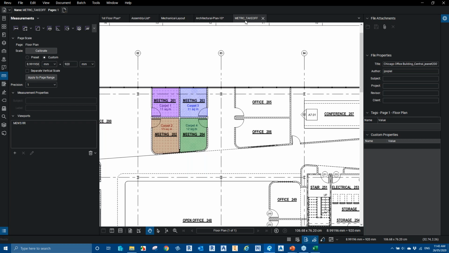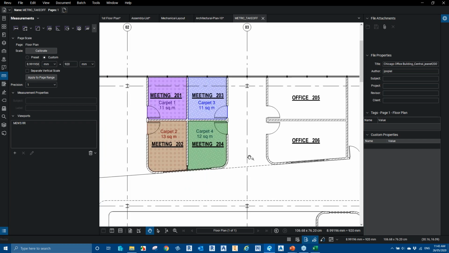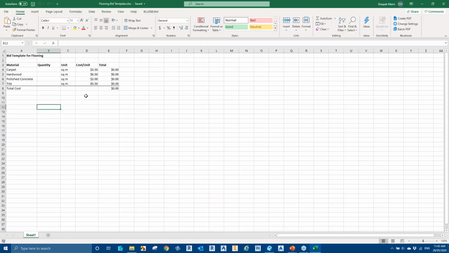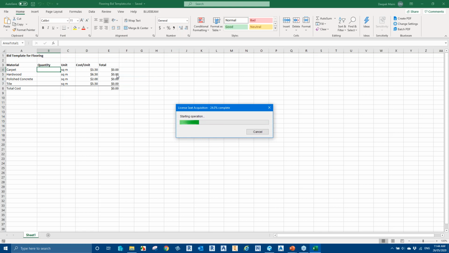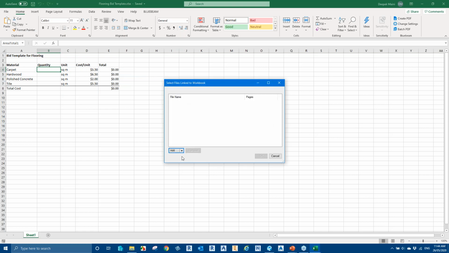So let's say this file is called metric takeoff, and I've got these different measurements here. I can create an Excel spreadsheet, which could be my bid template. I can import the quantities straight from the Excel spreadsheet from my PDF file by right-clicking on it and creating a quantity link. Again, please note that this feature is only available in Revu Extreme. I'm going to click Create. It'll ask me to select the PDF file. It's actually checking whether I've got a license or not.